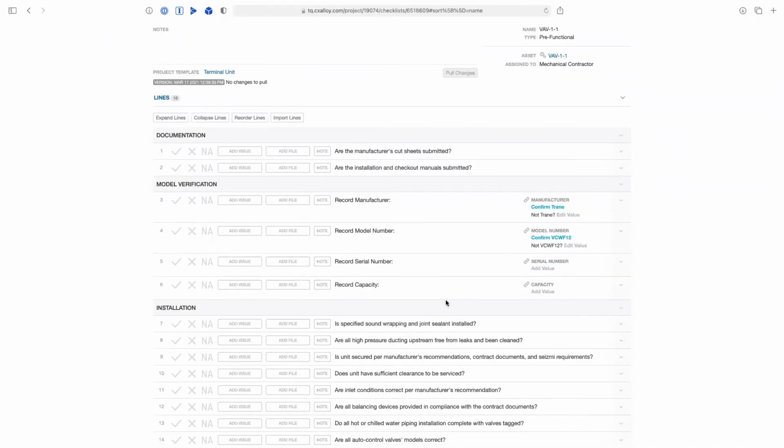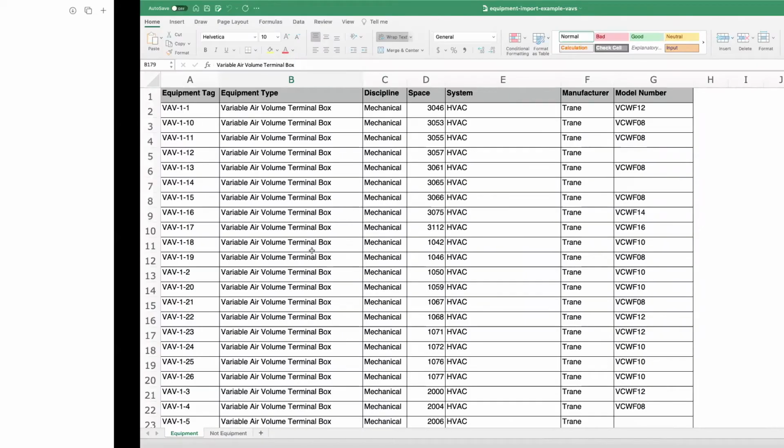And I'd like to talk about that for a minute because it ties in directly with this situation where you're recording nameplate data. In our case, the equipment spreadsheet that we imported already had some information for manufacturer and model number. In fact, I have the spreadsheet right here.